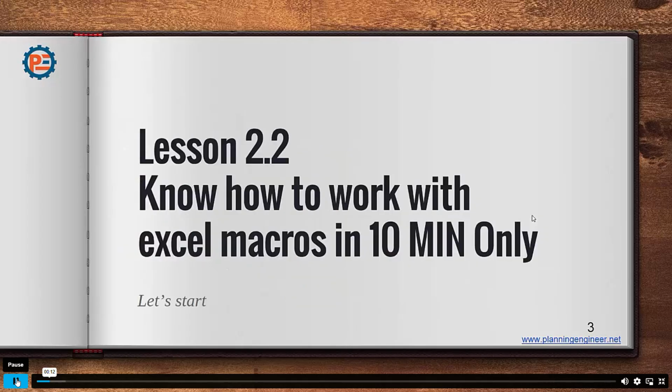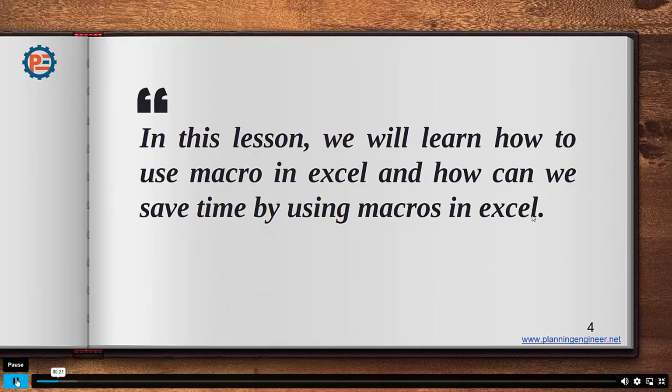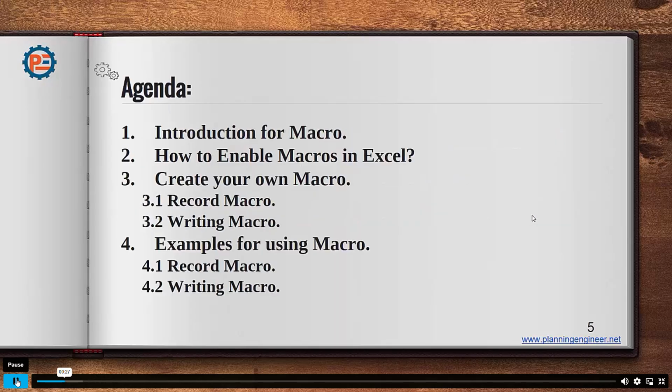This lesson I need from you only 10 minutes to tell you what is the macro and how it works. So let's go directly and see what is the macro and how we can get benefit from our macros. In this lesson, we will introduce the macro for you and we'll tell you how to enable the macros in Excel, how to create your own macros to record and writing, and we'll do an example for recording macro and writing a macro.